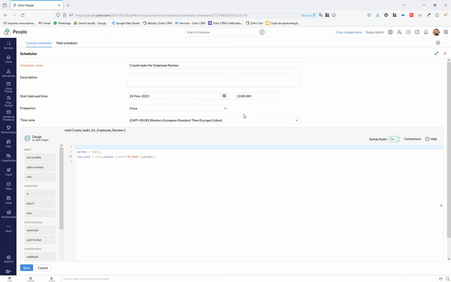And here is where it gets a little tricky, because the action itself that we want to set up here has to be done through Deluge scripting. So in this case, nothing too crazy here, but you have to know some basic Deluge scripting in order to set a function here, create a function to create a task. Obviously, I'm using my Zoho demo account here, so you won't be able to see the function, but it is a very basic function, you have to believe me.